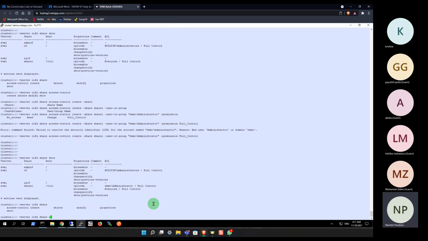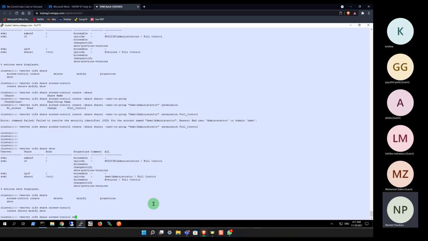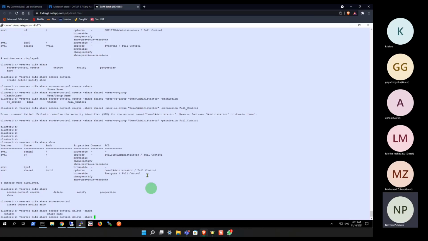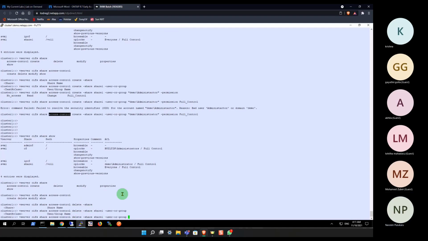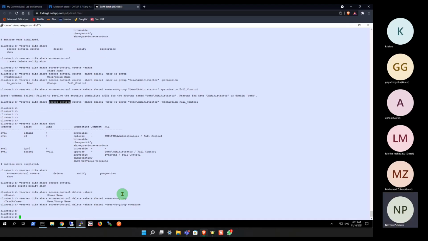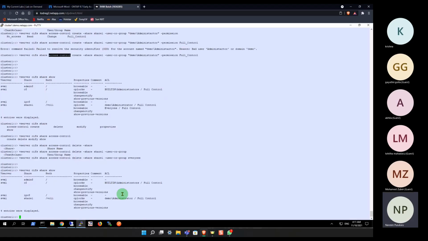Share access control. Now I'm deleting the access. For creating the access, you need to use the access control create command. For deleting the access, you need to use the access control delete command. I'm deleting it for everyone. That means now only the administrator can access this particular share.